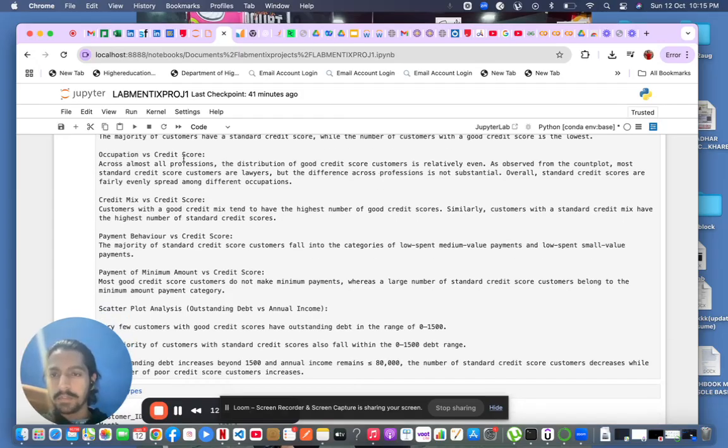And the occupation versus credit score. In almost all the professions, the distribution of good credit score customers is relatively even, as observed from the count plot. Most of the standard credit score customers are lawyers, and the difference across professions is not that substantial. Overall, the standard credit scores are fairly evenly spread among different occupations.